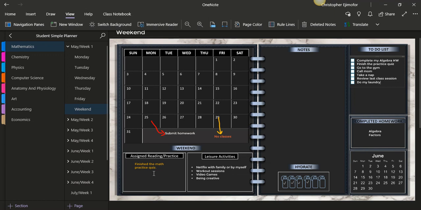And you also have your leisure time. So Netflix with family or by myself, workout sessions, video games. If you play video games, I don't play video games. I'm not a big fan of it. I'm not against it, but I just don't like to play it. Being creative, if you want to do something, make something that you like, a hobby, or play your guitar, ride a bike, play the piano, whatever you want to do at that time.